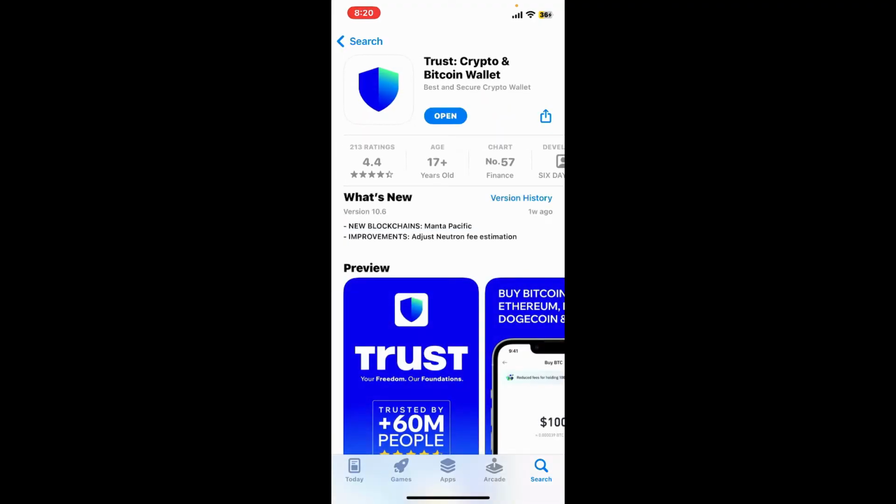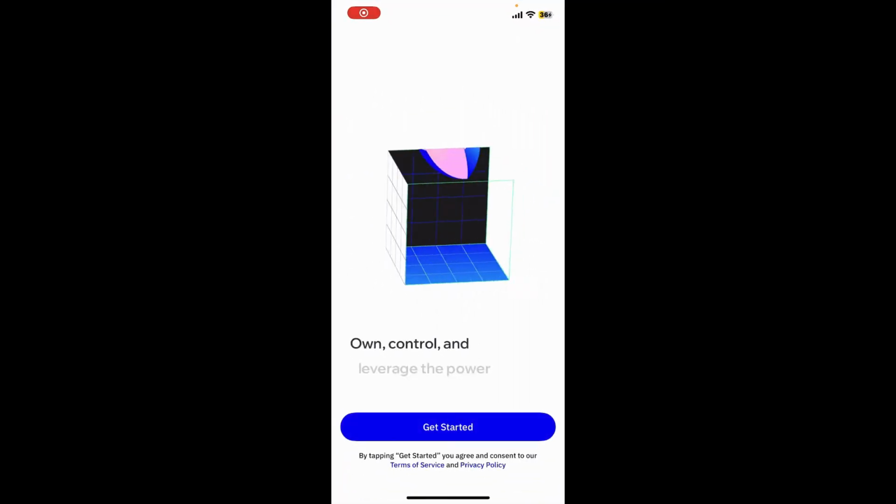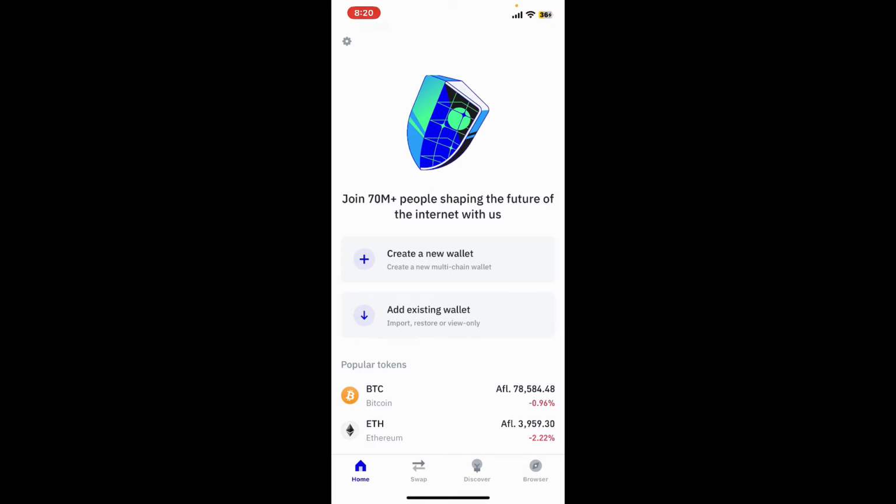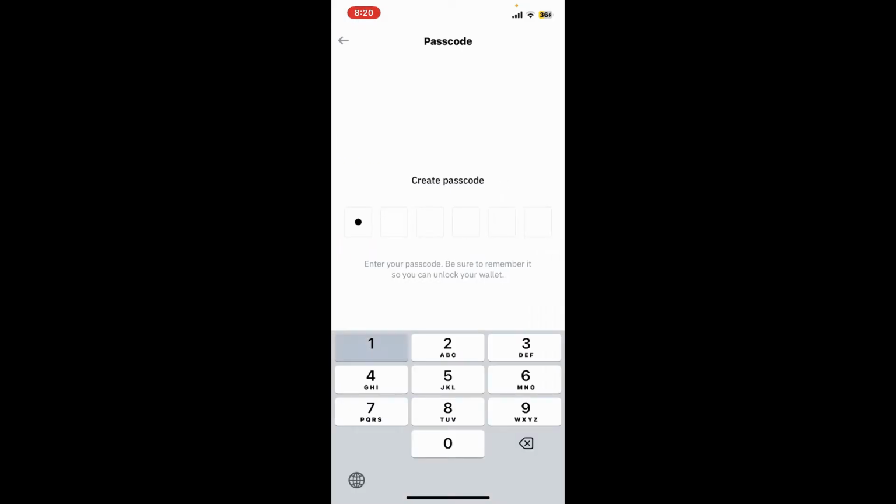Once it is done, tap on Open to launch Trust Wallet on your device and then tap on Get Started. Now, in the options displayed on the screen, you will need to choose Add Existing Wallet. Create a passcode you would like to reset to and confirm it one more time. This time, make sure to enter a passcode which will be easier for you to remember, and you will need this in order to unlock your wallet next time.